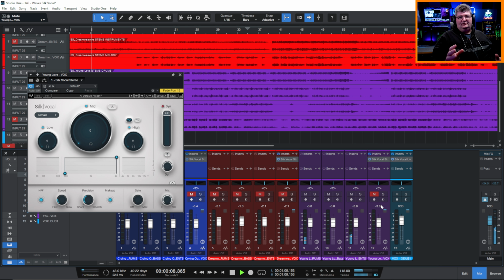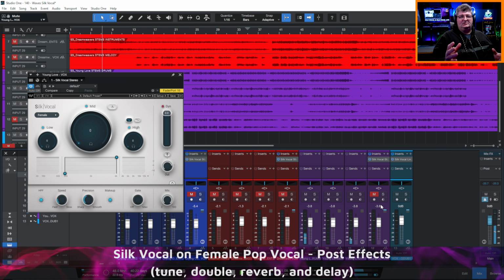Now, another interesting thing I found about this plugin is that we can apply it to vocals that already are heavily processed, so doublers, decay, reverb.